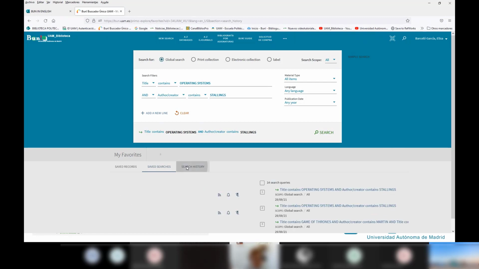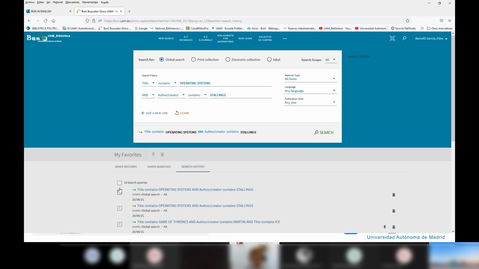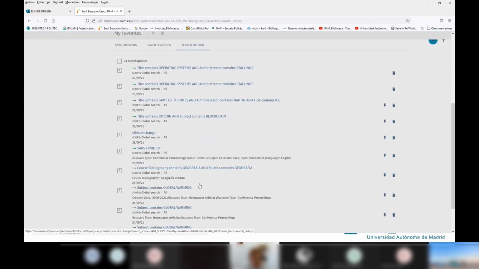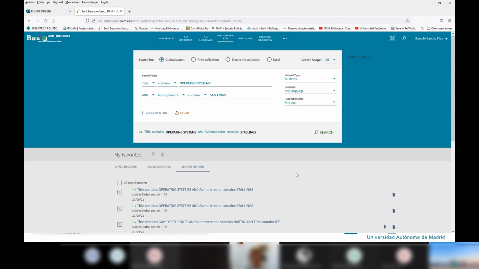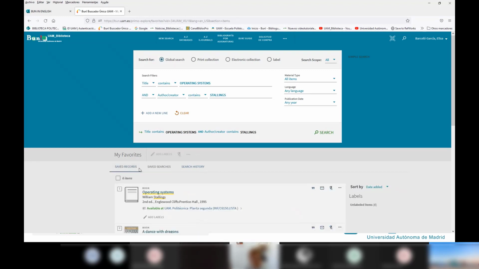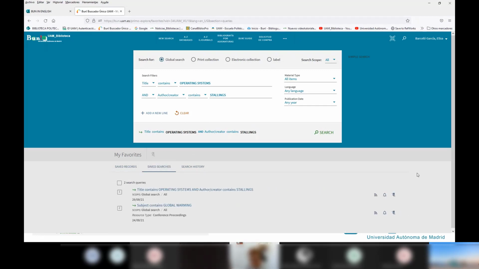In the search history, you can see all the search queries you have done from the beginning, and you can always delete and remove them if you don't need them anymore. The same as with the saved records, you can remove them, and the saved searches you can also remove from the saved searches folder.